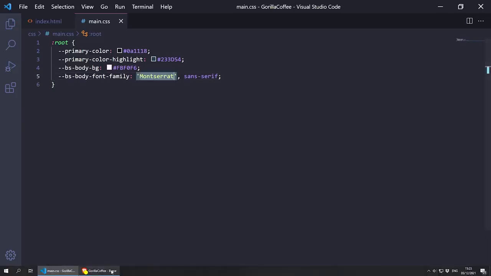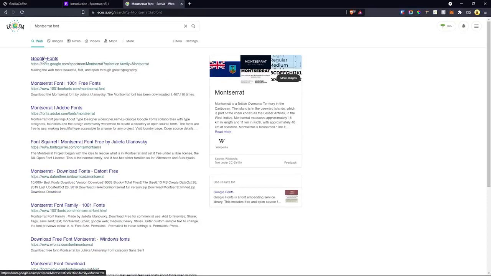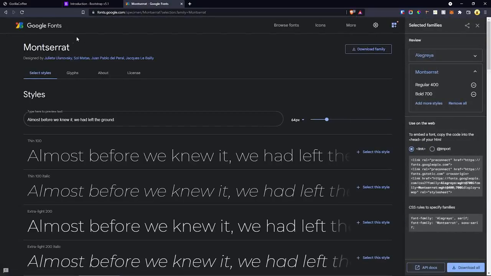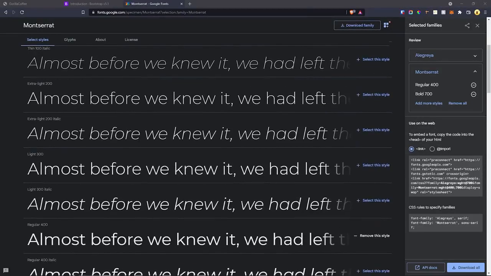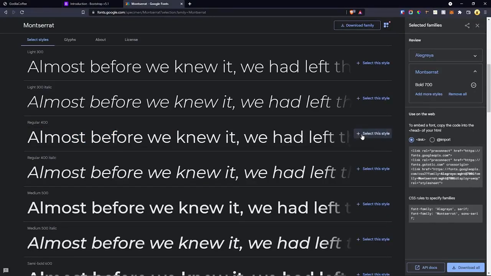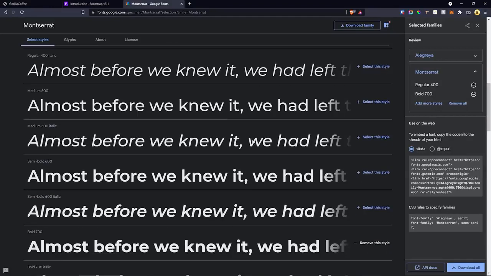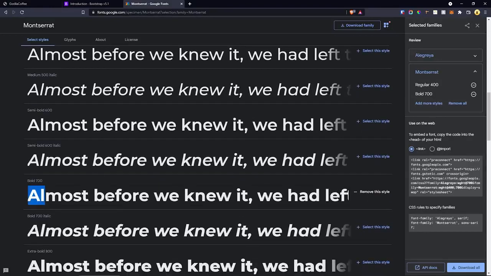So I'm going to copy this, go back to the browser, search for Montserrat font, and it comes up with Google Fonts in here. I actually only want 2 weights of this font. The first one is going to be the 400, which is this one here. So regular 400. Oh, I've already selected it. I think this is because I was using it earlier. So I want this one here, the 400, and also I want the bold 700.